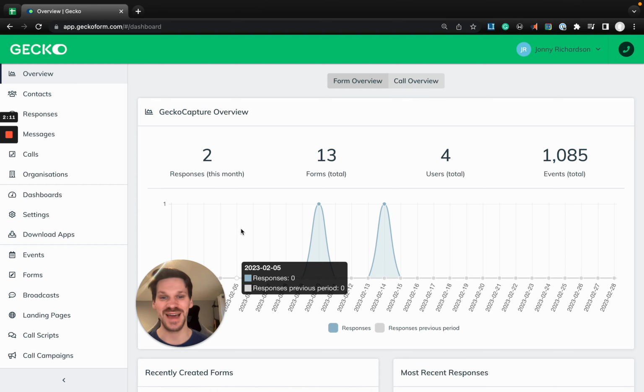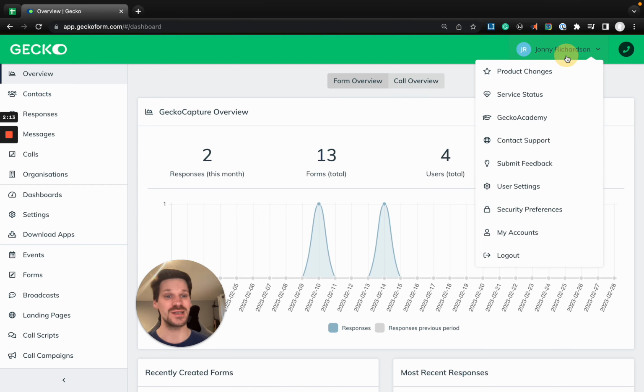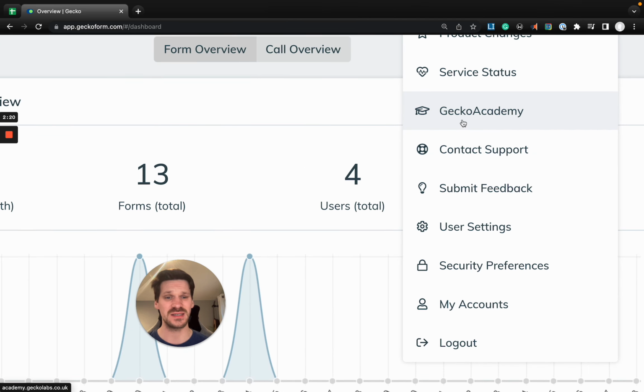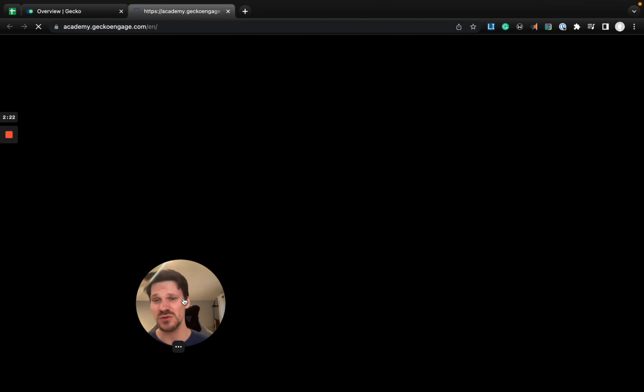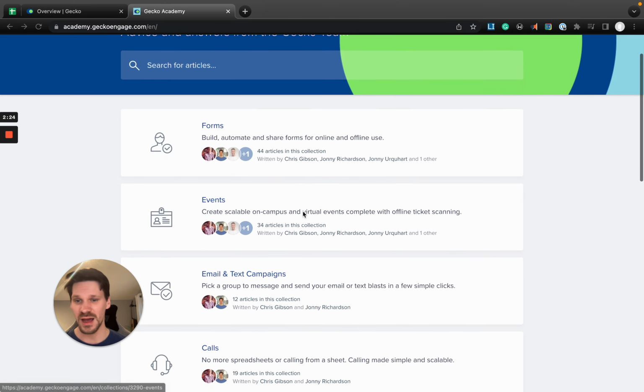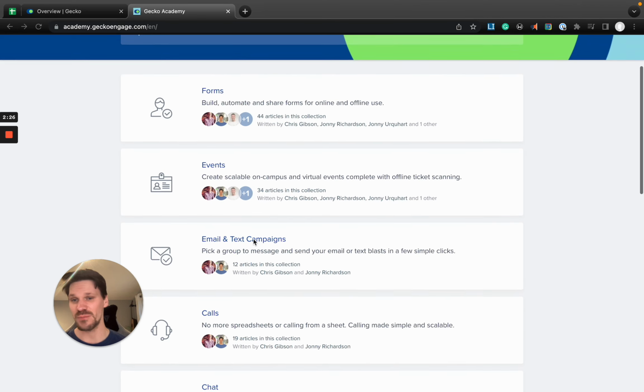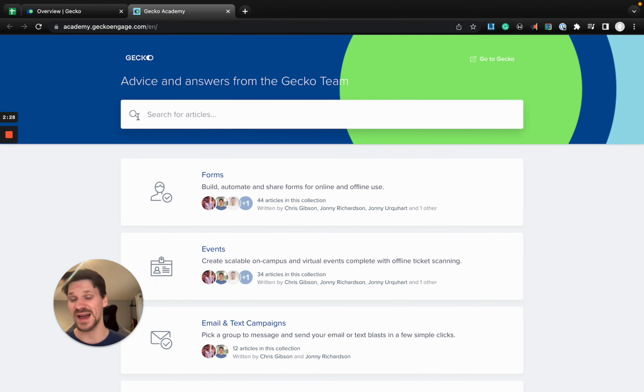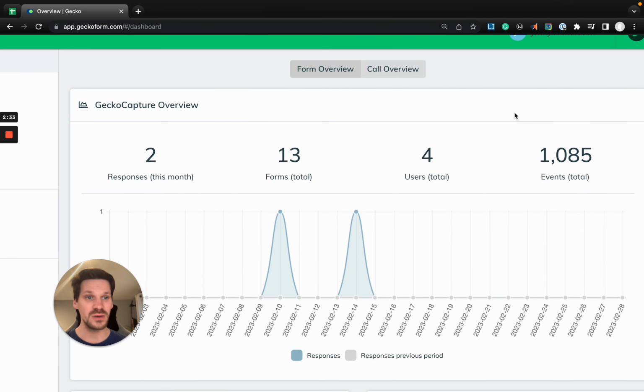collapsed or expanded at will, in the top right-hand corner you can click your name and this gives you the options to two of my favorite things in Gecko, one of which is the ability to go to the Gecko Academy, which is a super helpful resource in answering any questions. It breaks it down by product, but you've also got a handy search bar here if you're looking for something in particular.